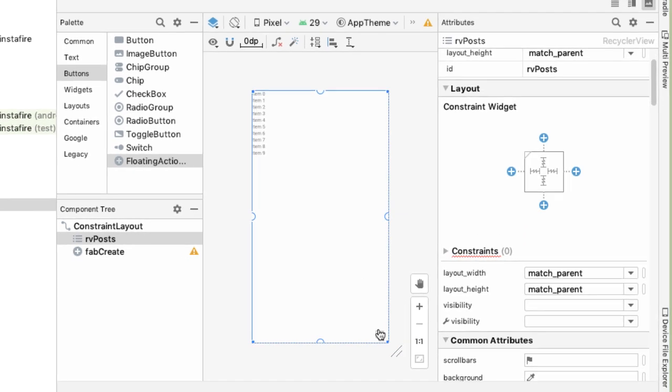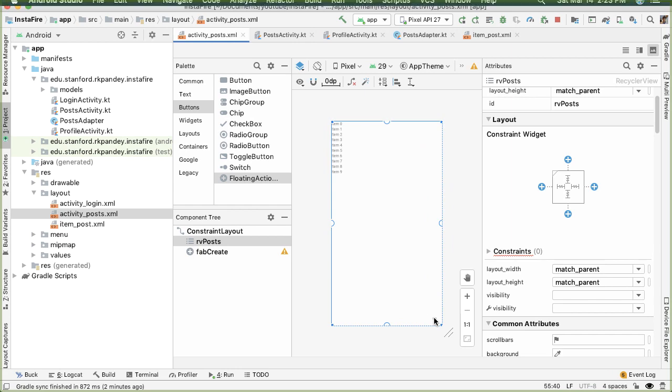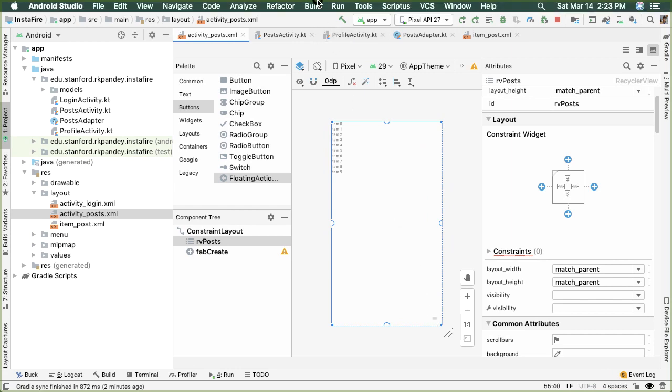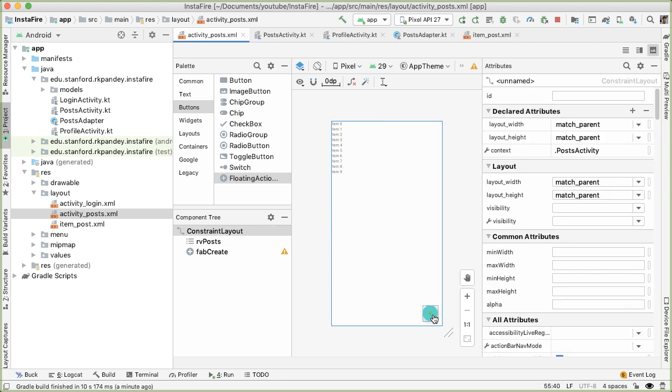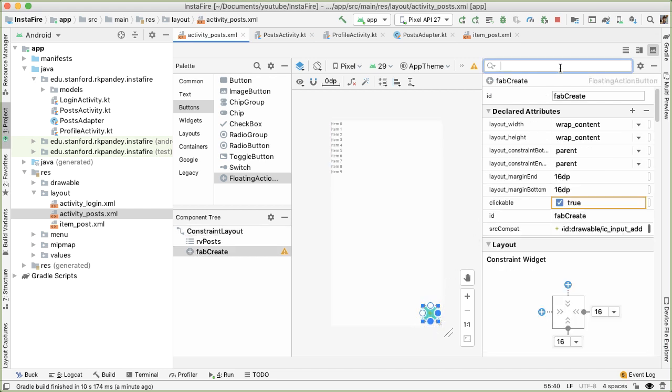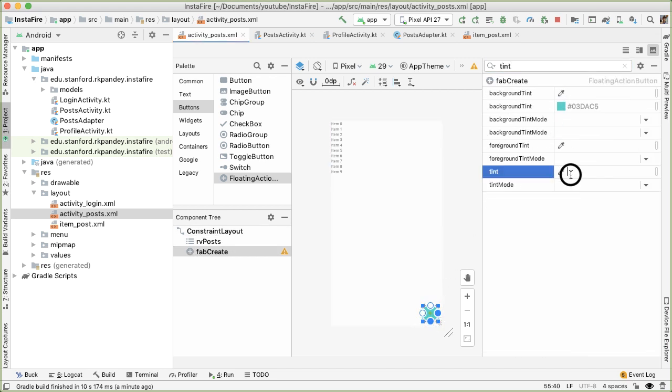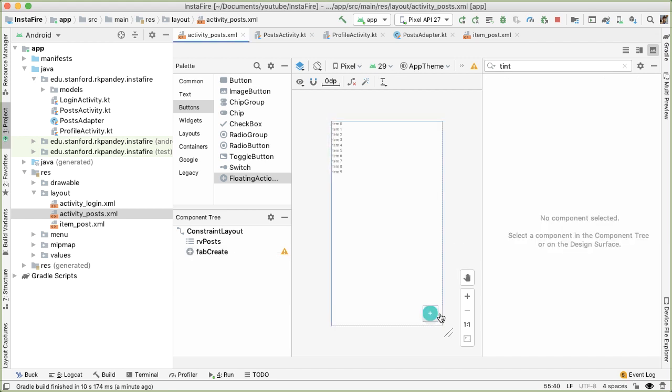And sometimes the preview doesn't show up. And so in order to fix that, you can go into build and then just rebuild the project. And hopefully it should show up properly. We'd like for the floating action button icon to be tinted white. There's an attribute for this called tint, and I'll set this to be white. And now this looks the way we expect it to.